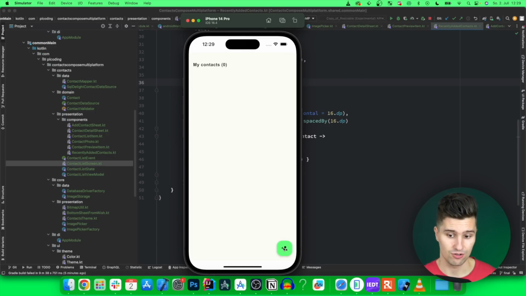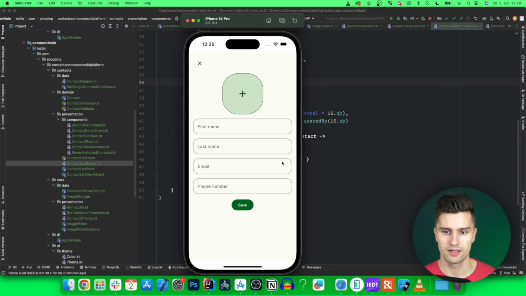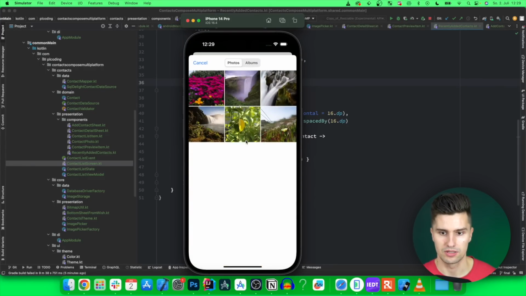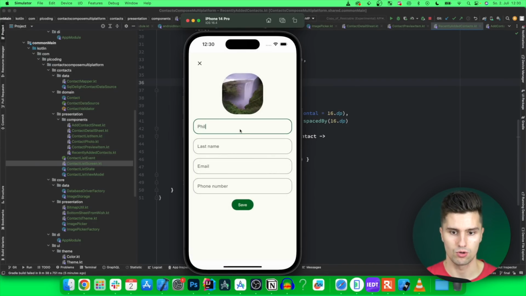Let's click on Add a Contact, because right now there's no recently added contact section since we don't have any contact, obviously. Let's add one. Let's add a photo. Take a look here. We can also check if saving a photo works. Let's select that one. Create a contact. Something like this. Test. Oops.